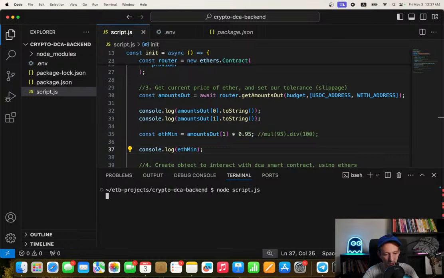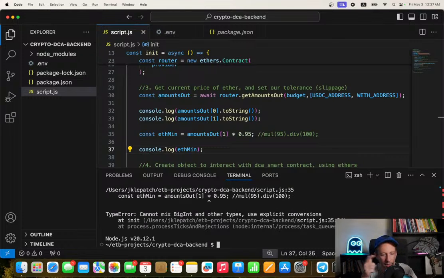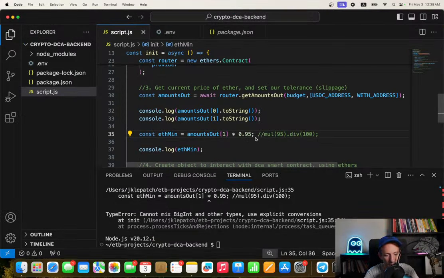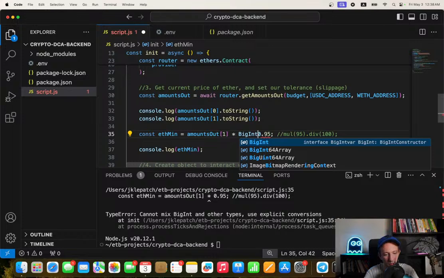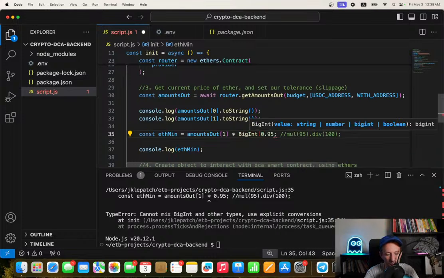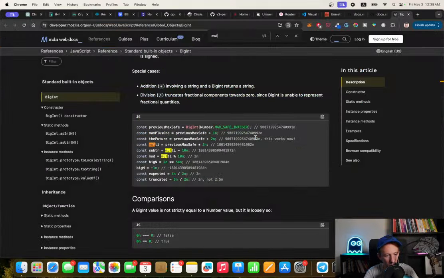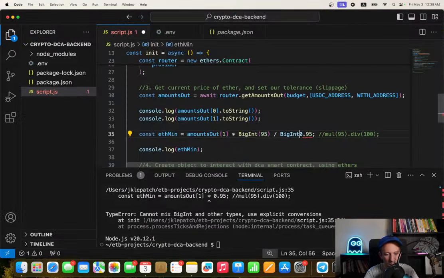Cannot mix BigInt. Okay, so now it tells me I can't do it. Let me see. Maybe this is because I have a BigInt. Okay, maybe I need another BigInt. All of them maybe need to be BigInt. Is that how we do it? Yeah, I think so. BigInt. Let's try it.